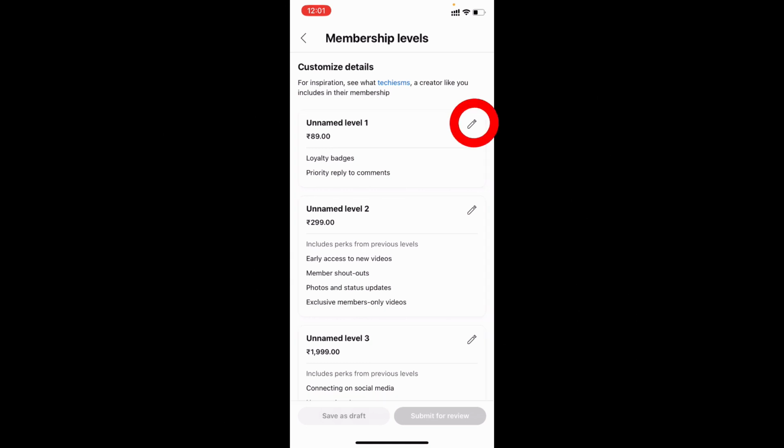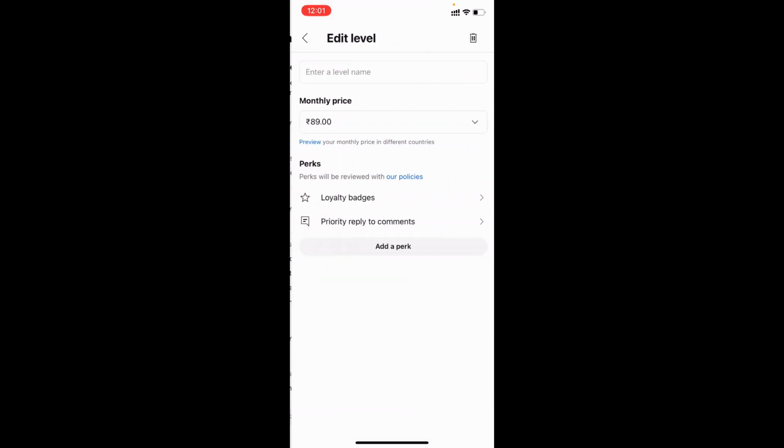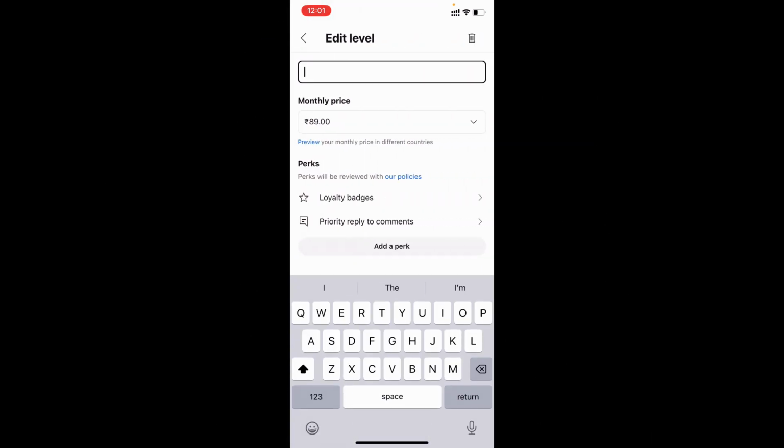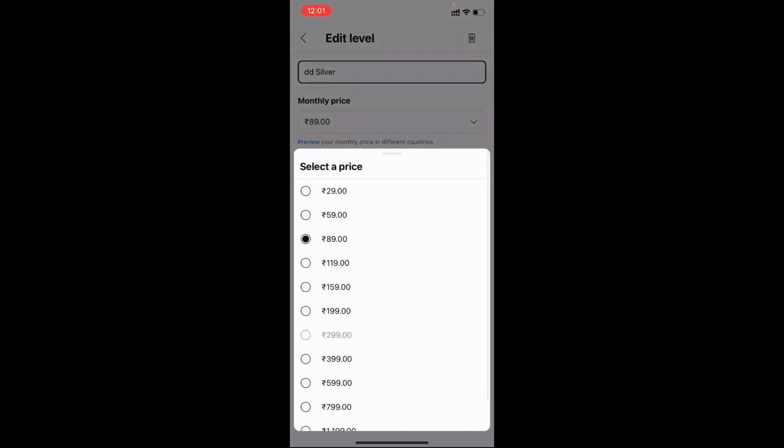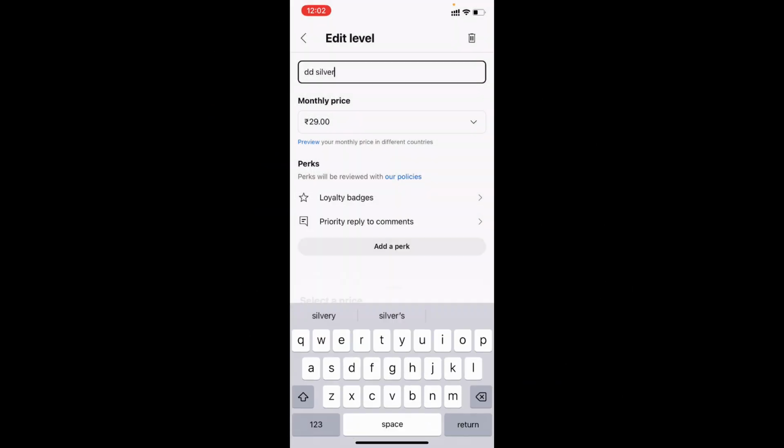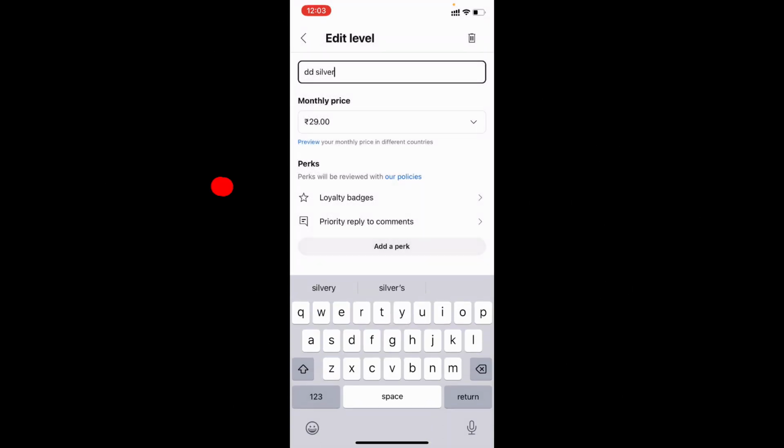For that, just click this pencil icon and here enter the level name. I just type DD Silver, just like that. And here you can set the price amount. I just select the minimum amount, and here you can choose the loyalty badges, just like that.